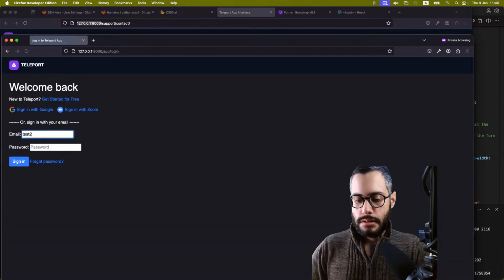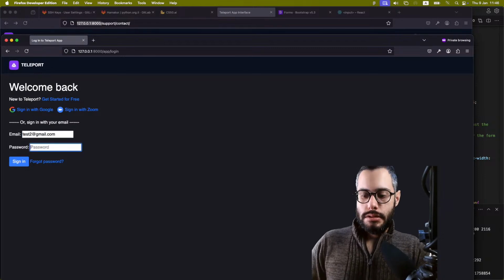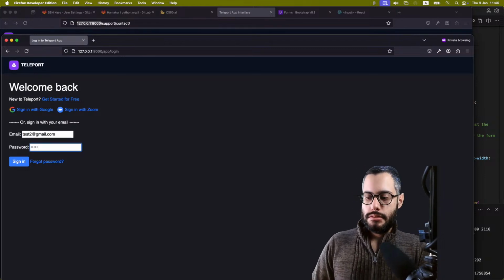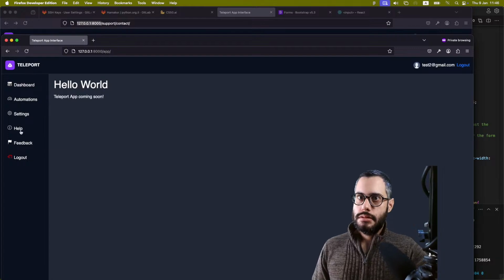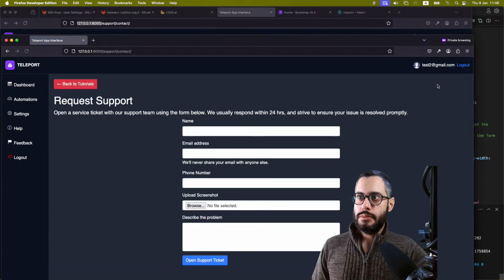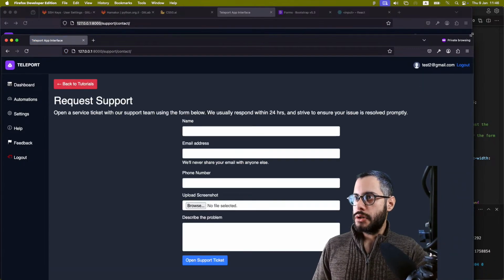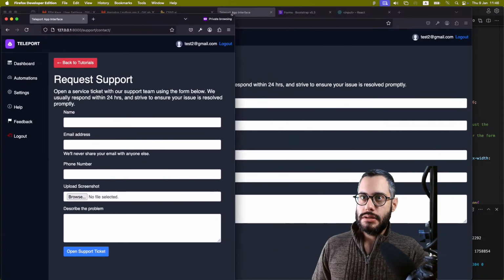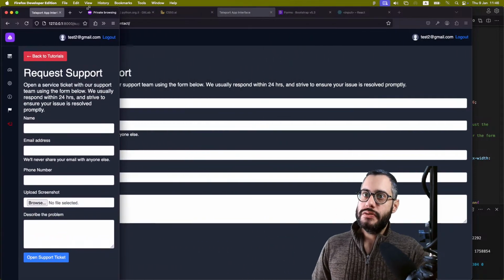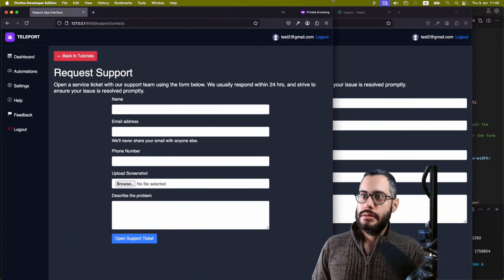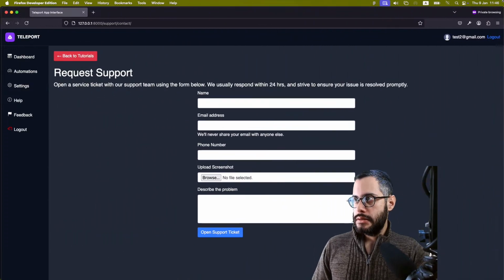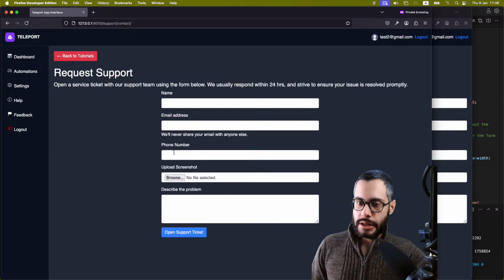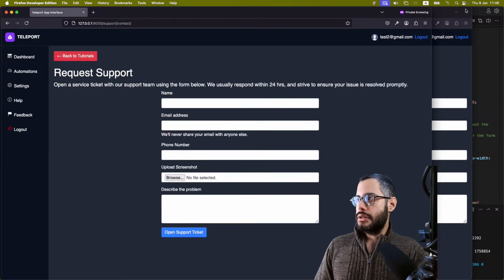Test2 at Gmail. Test2. Help. Request support. And we see that it actually works, as you can see here. It works very nicely, I would say. That's what we wanted. I would just want that on the left, not on the center. So let's go ahead and try and fix that up.